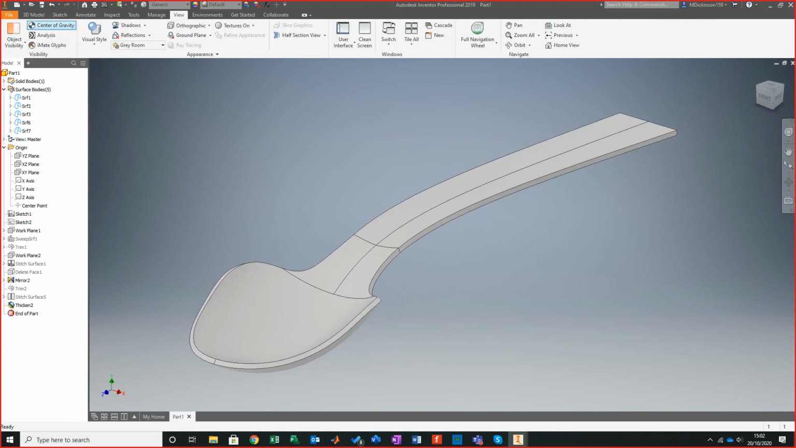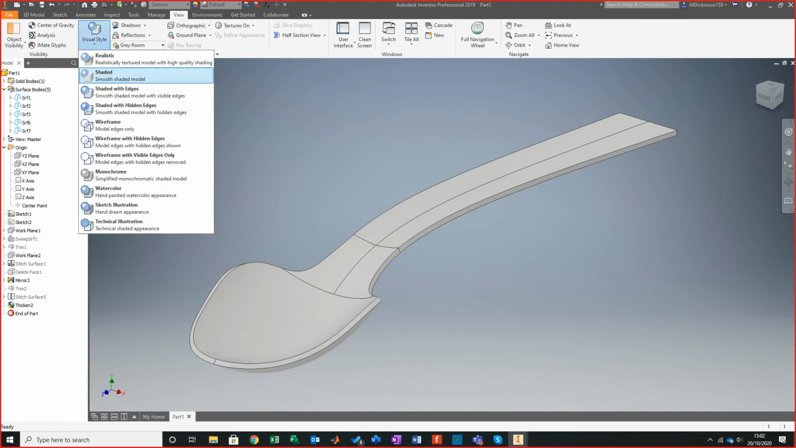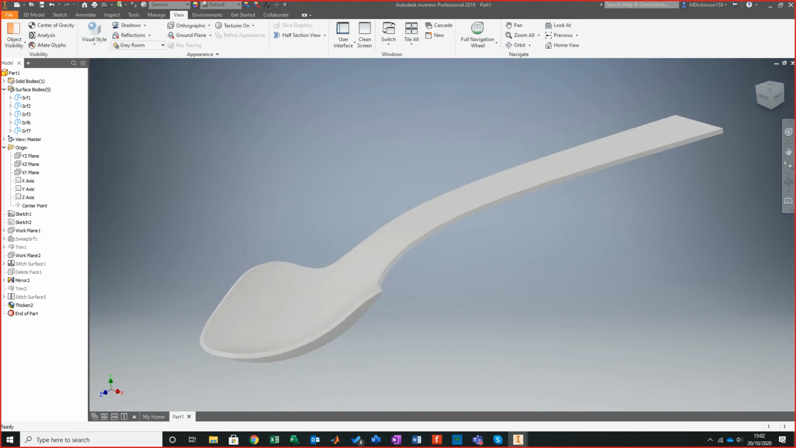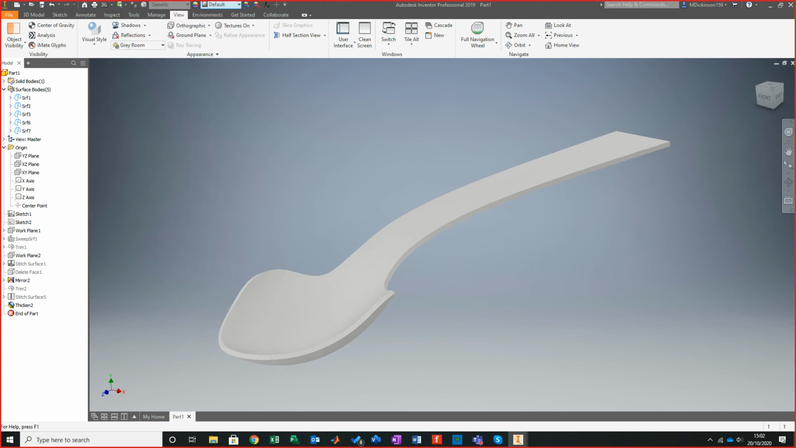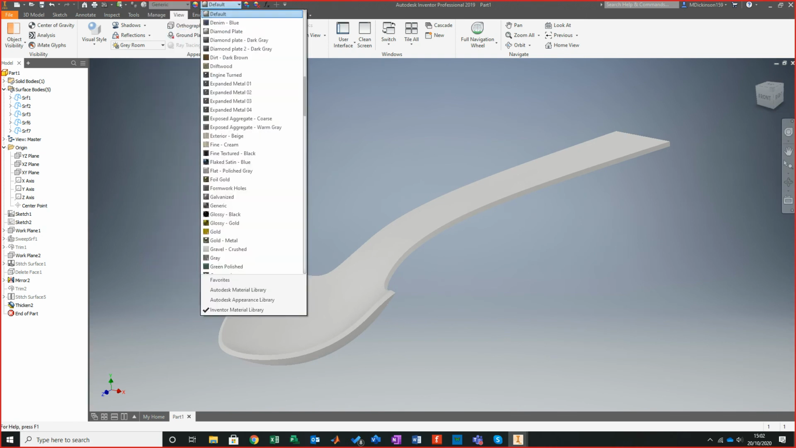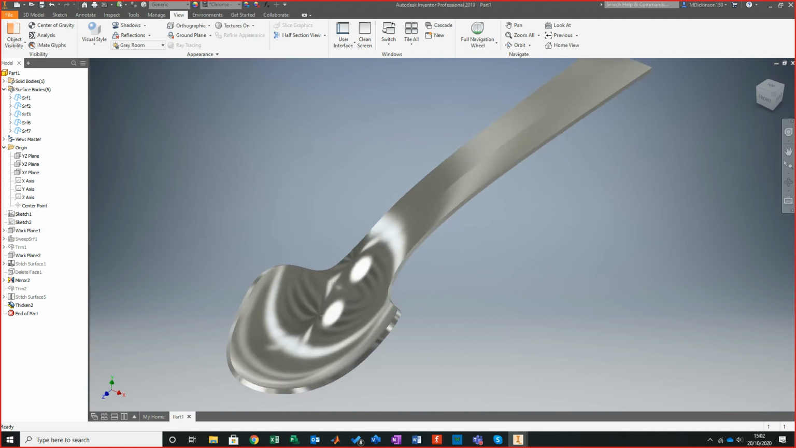For the view, if I just turn that off, just to take a look at it as a shade, that's not giving me too much, but it just gives you an idea. If I go to my Inventor view, let me just see if we can find something polished. Polished chrome.